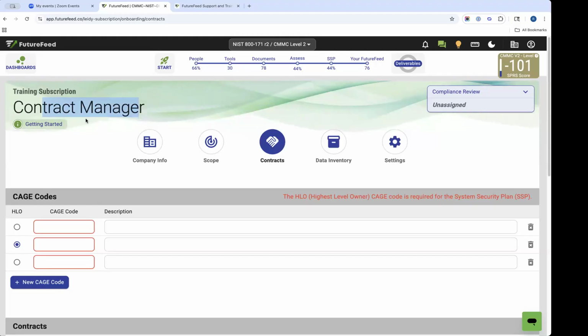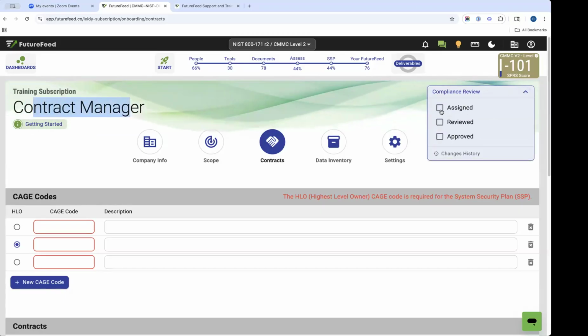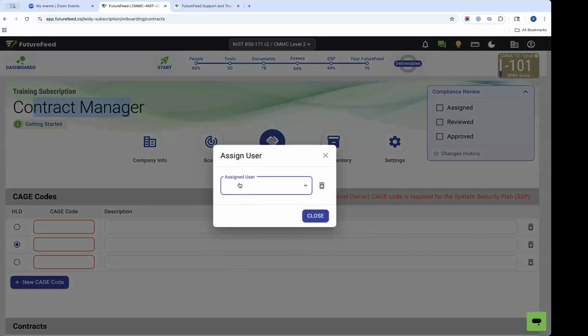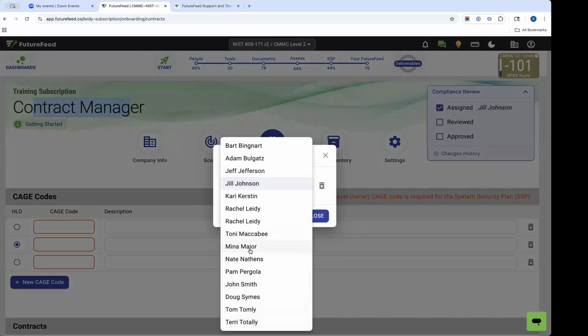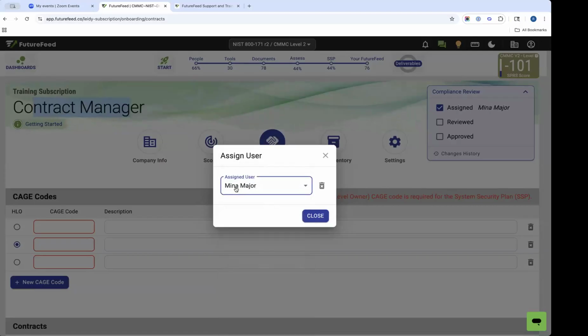So going back to that contract manager page, if your client that you're working with, someone at their company is aware of the contracts they have and the cage code or cage codes of the company, it may not be the system administrator you're directly working with on the weekly or daily. So you're not going to assign this page to your system administrator. They may not know that data, but you are going to assign it. Maybe you want to assign it to Mina.